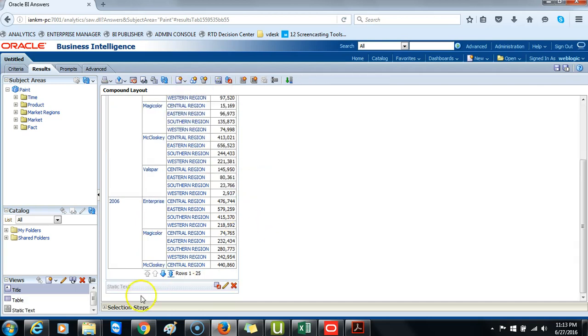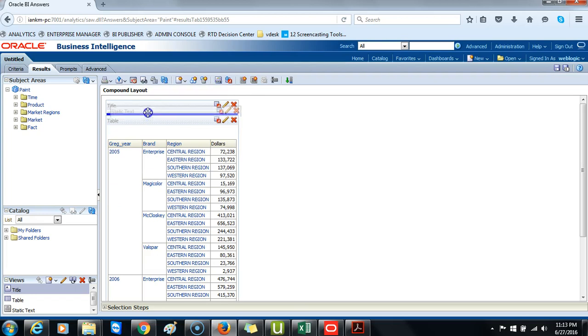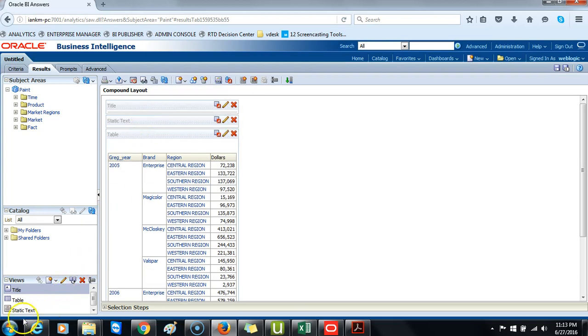Static text option has been added at the bottom. So we want to move the static text above the table view. So we'll click on it and drag it, and then drop it in this section. Next, click the edit view icon on the static text view.